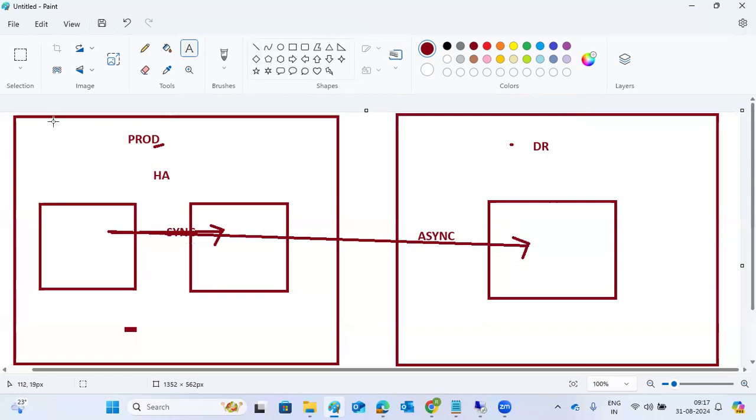So what will happen? SAP will send the data to this database only. But the same data we are replicating to the secondary, and the same data we are replicating to the DR as well, disaster recovery also, for the safer side. So which means we have three databases here, tier 1, tier 2, tier 3. Tier 3 means three databases, and the data is moving from one to the next.